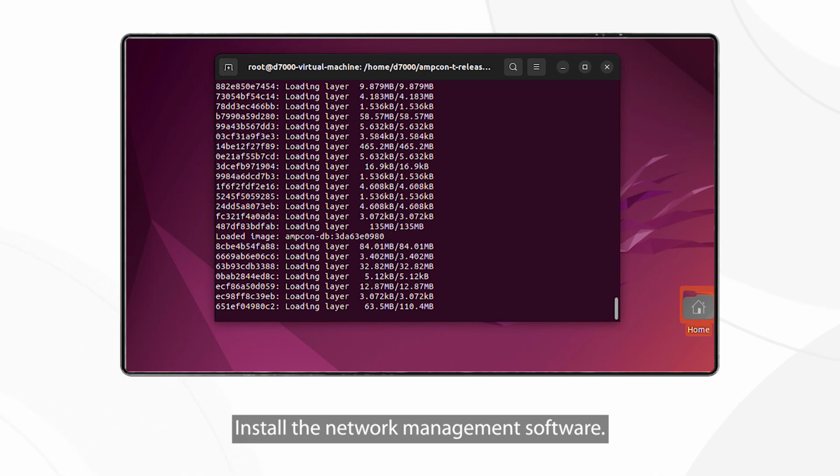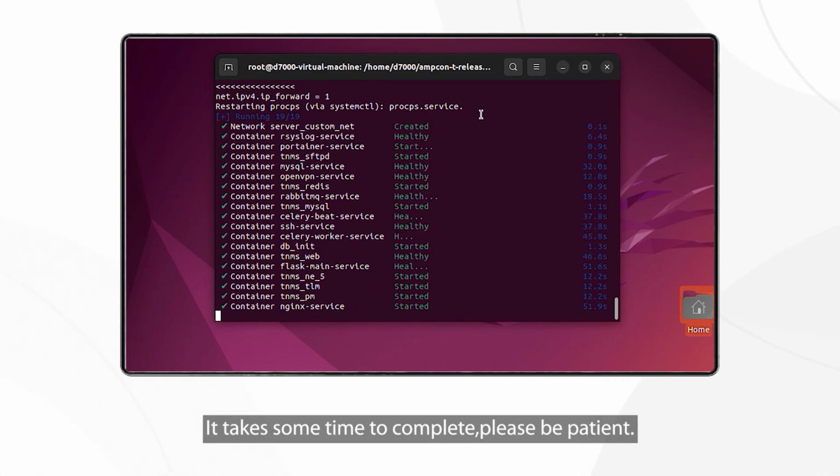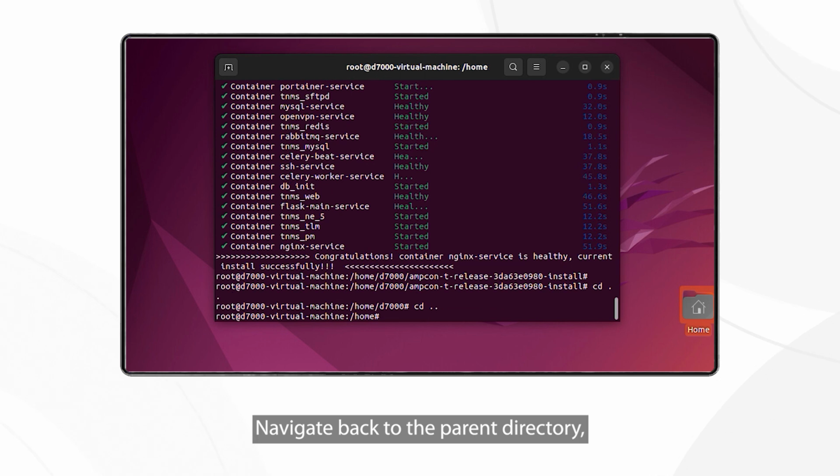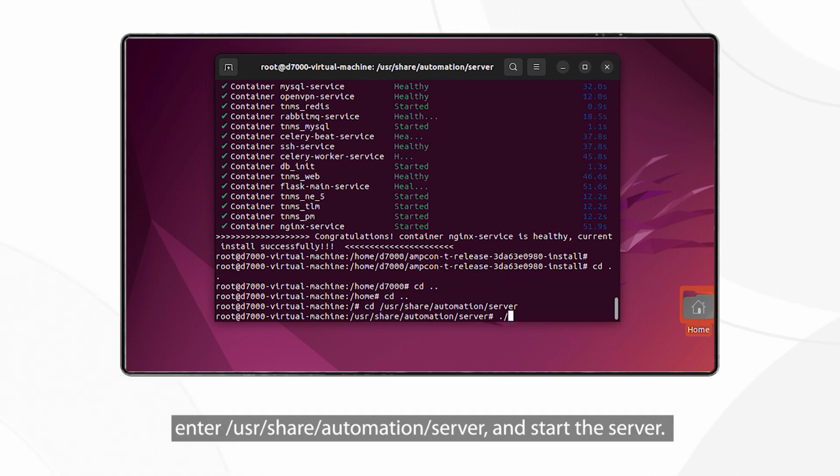Install the network management software. It takes some time to complete. Please be patient. Navigate back to the parent directory, enter /usr/share/automation/server, and start the server.